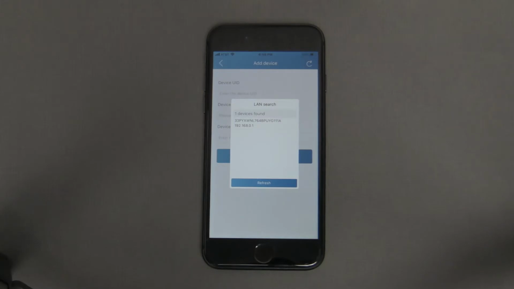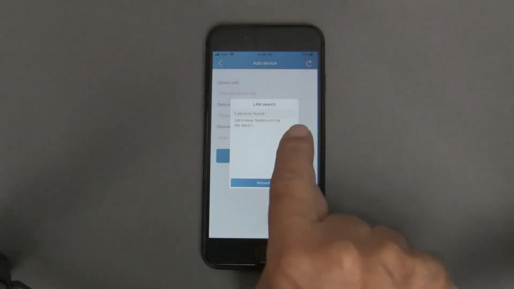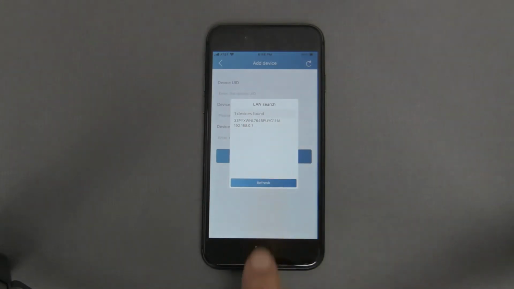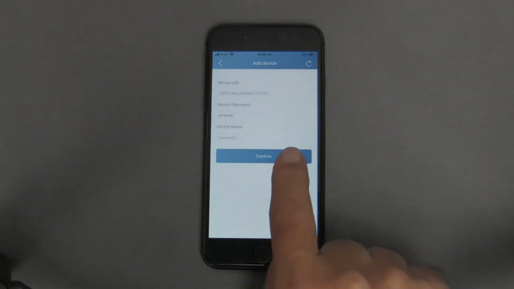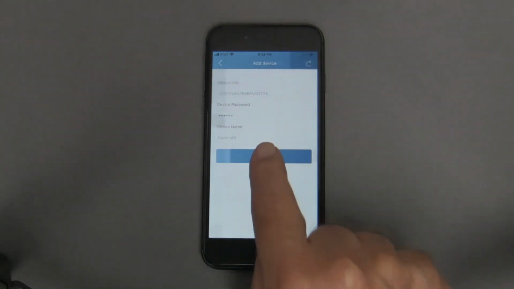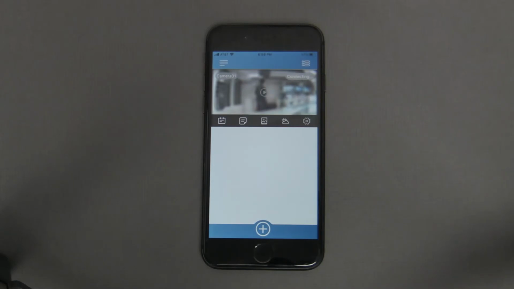And from the app this time, it's found it. And this is the full code number now, not just AIS. That's the IP address of the camera. And we're going to tap on that, and hit confirm to bring that up.